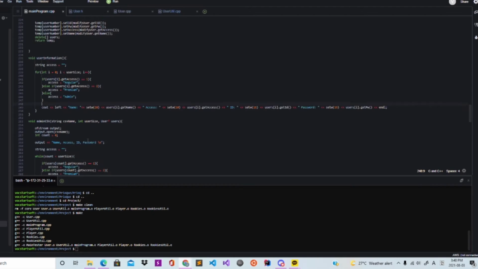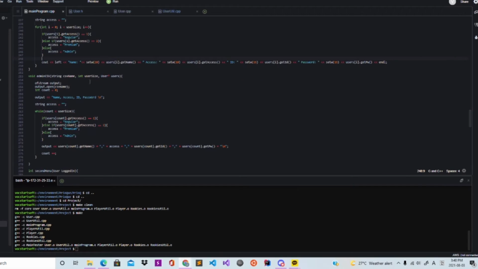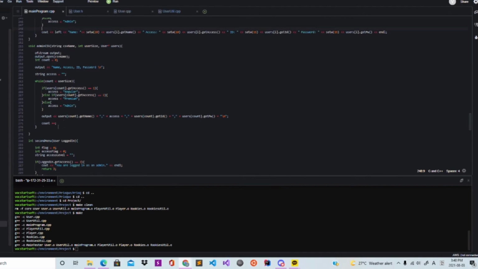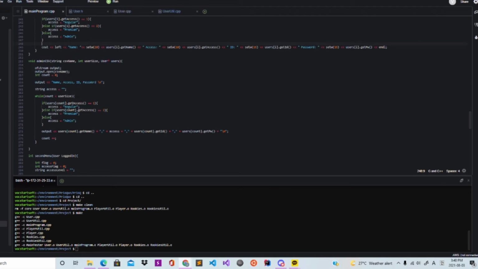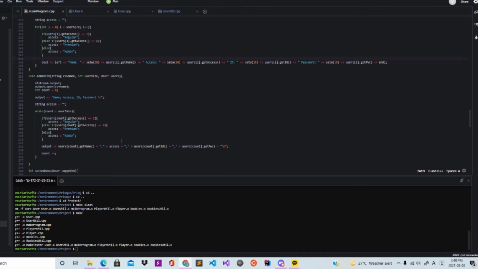And the CSV file function basically takes in the user size, user array, and CSV name. Using ofstream, I was able to store the information into the CSV file, which we'll show at the end of our video, where we'll do a brief run through of their code and explain it a little bit more at that time.